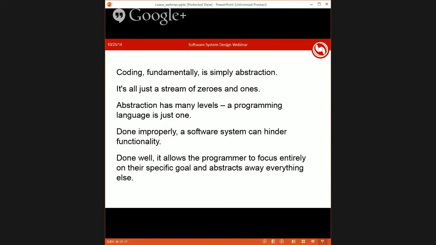Done improperly, a software system can hinder functionality. It means that you have to worry about a lot of cross dependencies. All your code is dependent on each other, etc. But done well, it allows all your programmers to focus entirely on whatever specific goal they're working on or they're caring about, and abstracts away everything else into layers that just make sense from a declarative level.